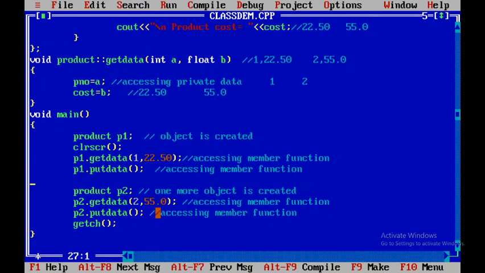So this is all about the class: how to specify a class, how to define methods, how to create an object, how to use a class. Everything about the classes is over here.